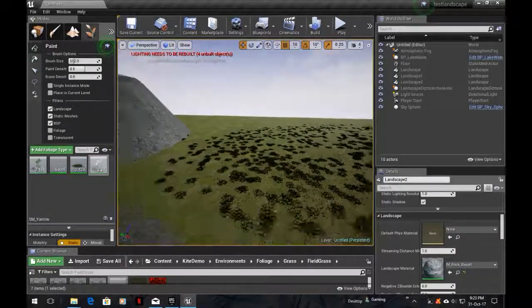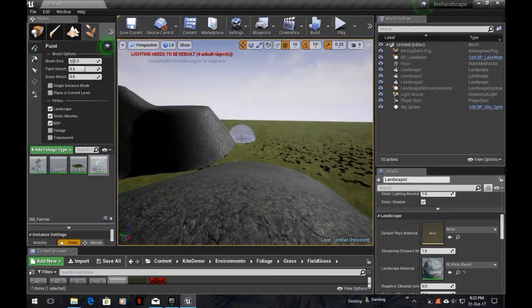So there you have my quick, simple little introduction to environments using Unreal Engine.